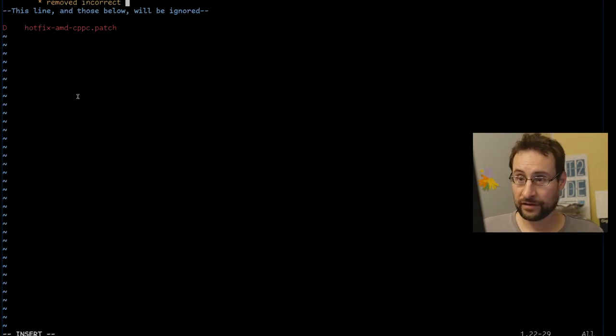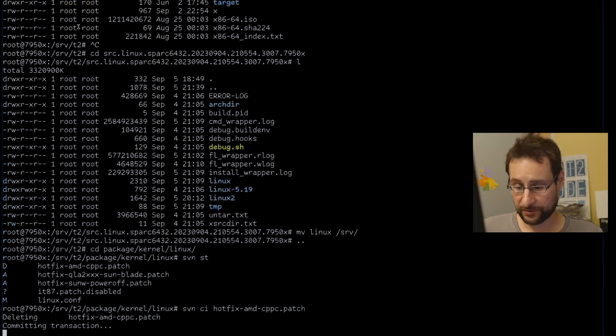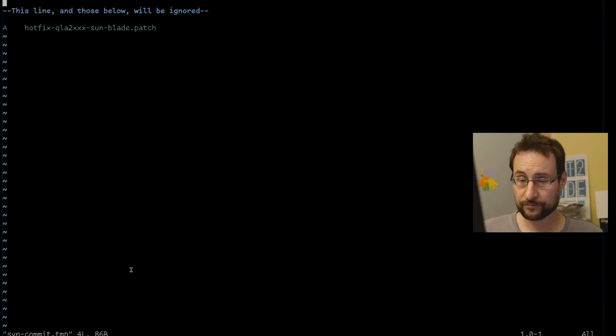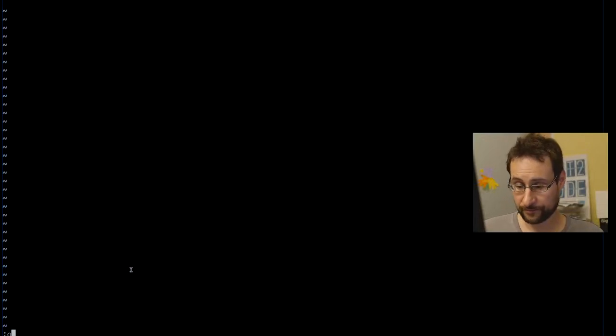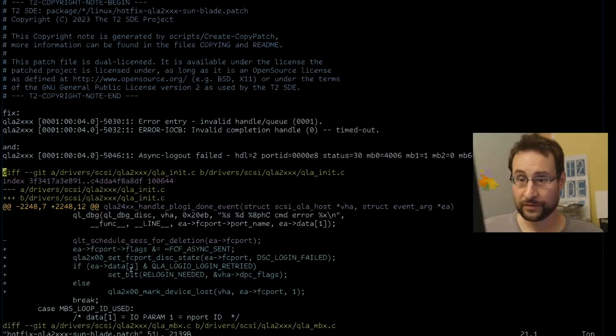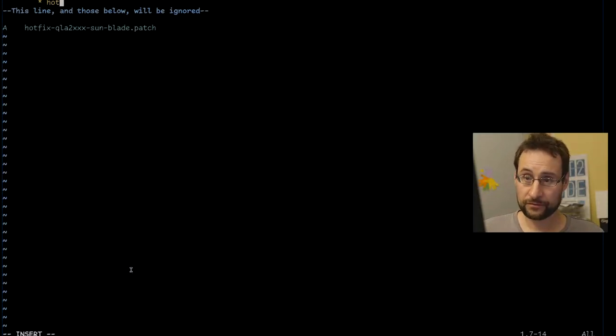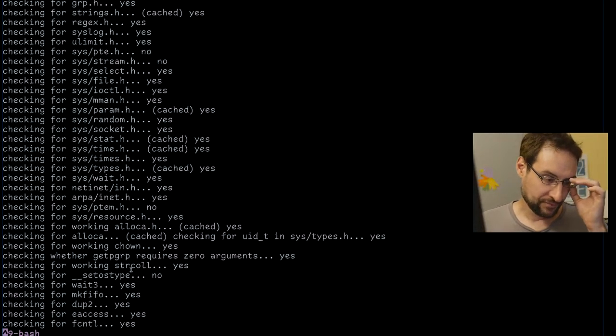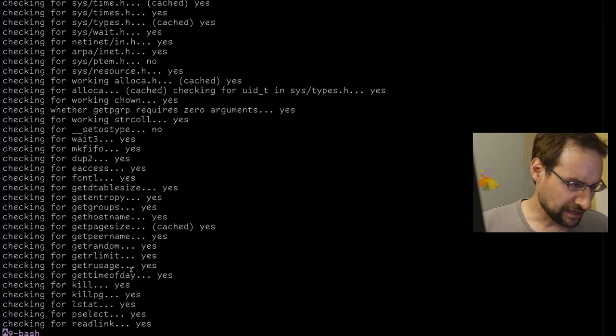That was incorrect. AMD is also working on further improvements after I notified them. And let's check if... Oops, what happened here? Fix Linux QLA2XXX Sparc64 Sun Blade regression. Doing the Linux Foundation's work without the Linux Foundation's funding. It's kind of it for today.